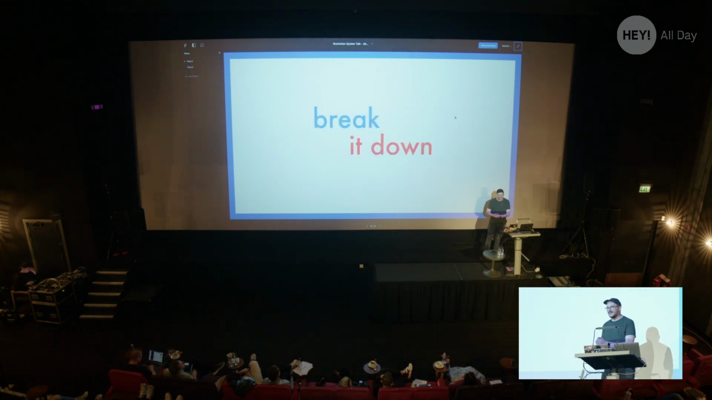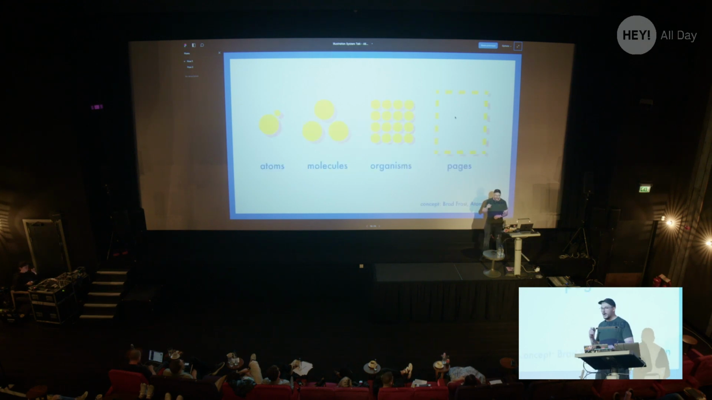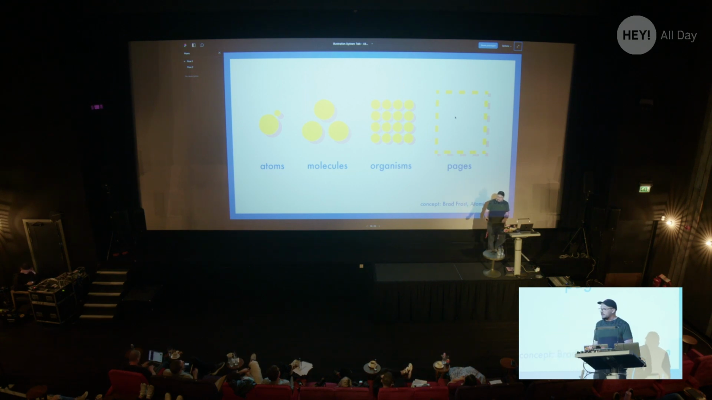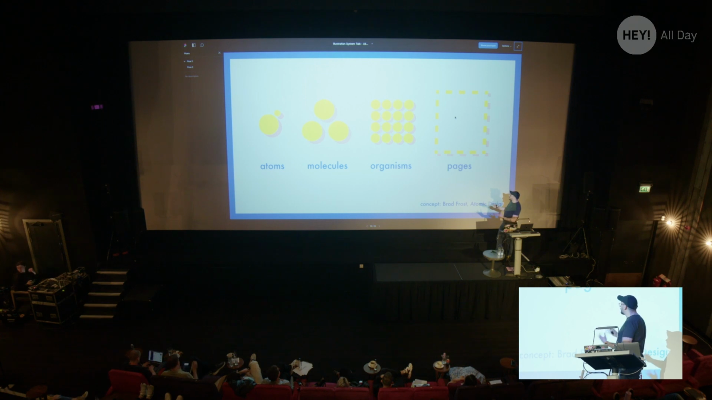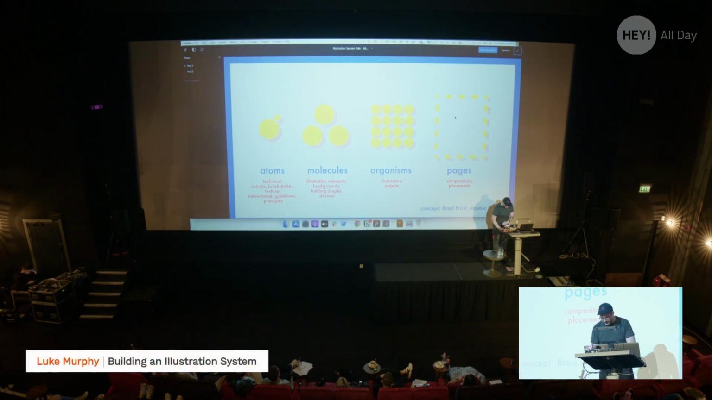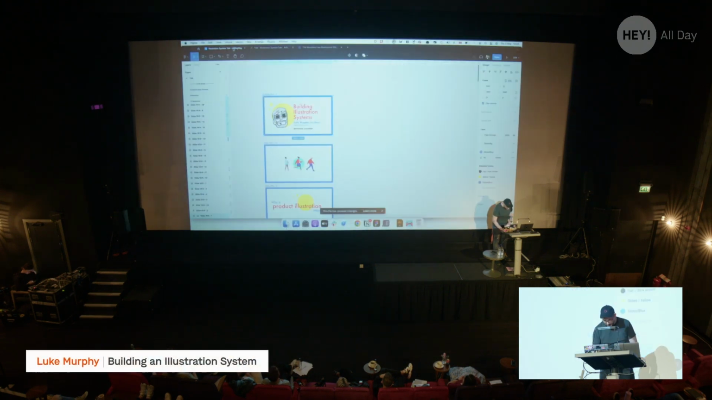And then we get into the fun bit. We get into the componentizing, so breaking it down. I don't think you can do a systems talk without referencing Brad Frost and atomic design, but illustration systems kind of work the same way. We've got the atoms, molecules, organisms, and pages, and now I'm going to do the very scary thing of attempting to show you a live Figma file.